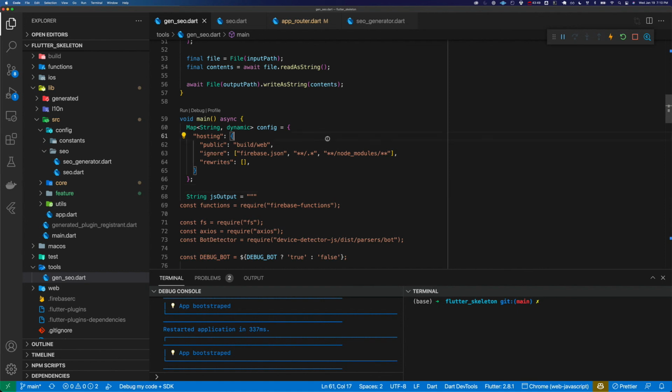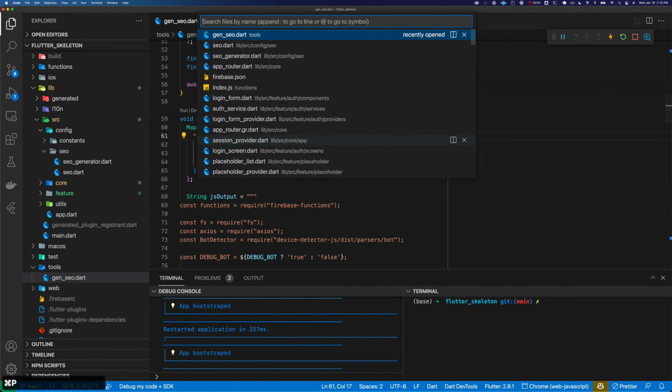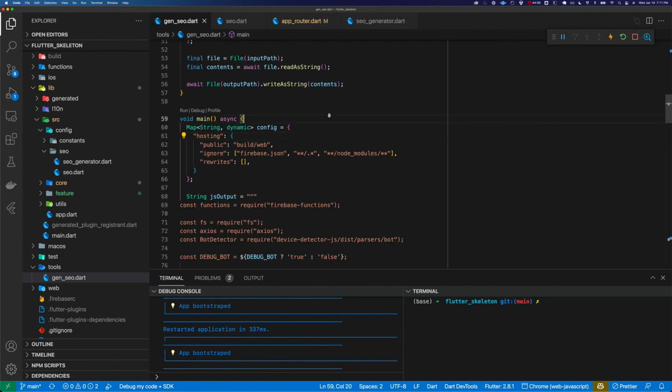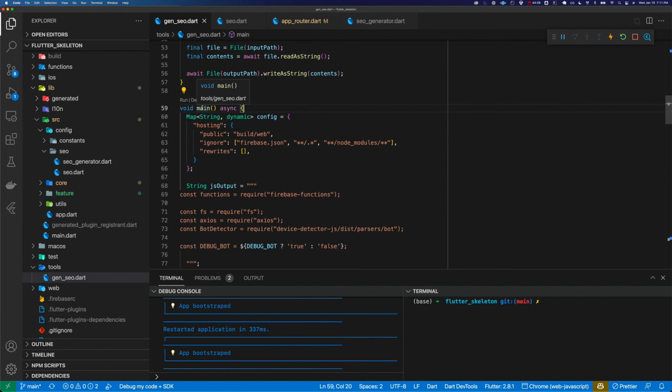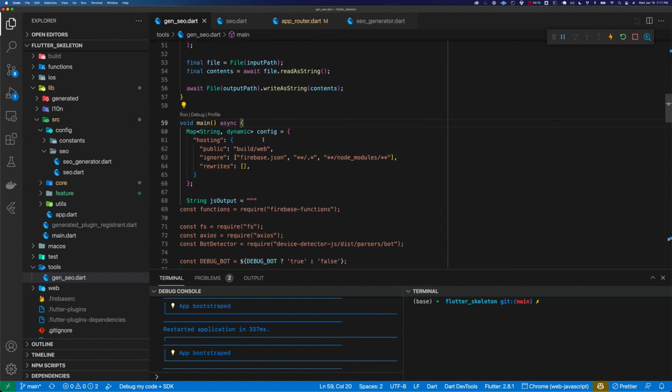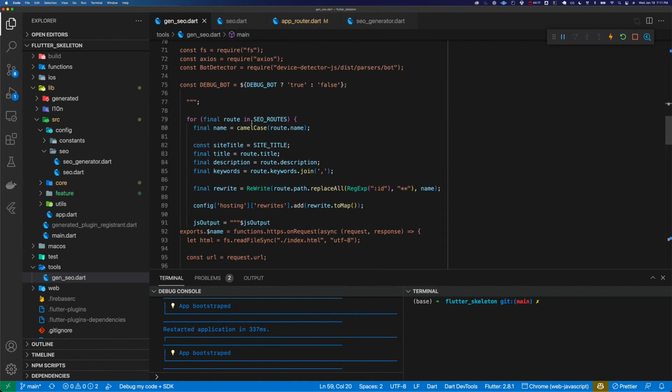So it's something that in our build script, if you go to the makefile, you'll actually see when you run deploy, it first builds: build web, which is this, build web release mode. Then it does this gen SEO, which actually runs Dart tools gen SEO, and then it Firebase deploys. So what actually happens when I run this in the main of this, because this is a main, is it pulls in that SEO routes.